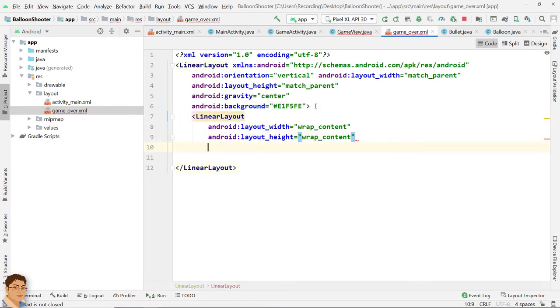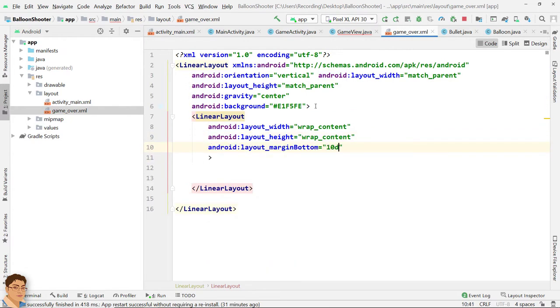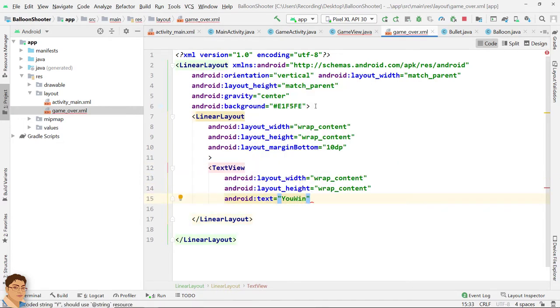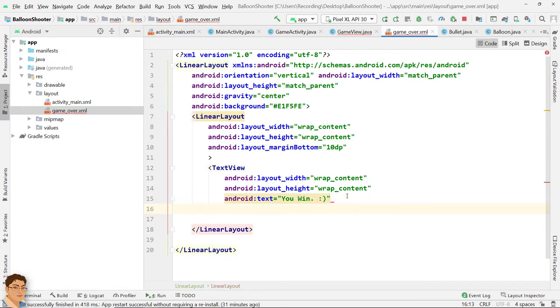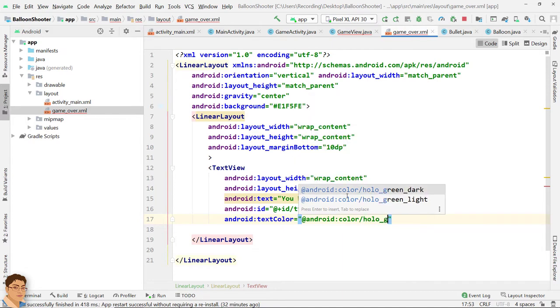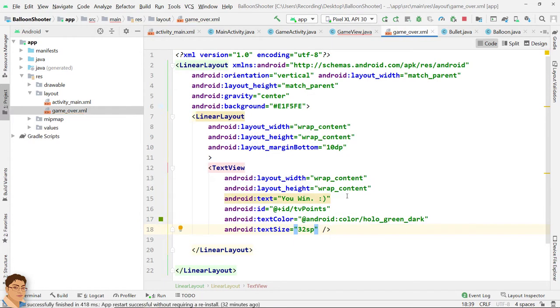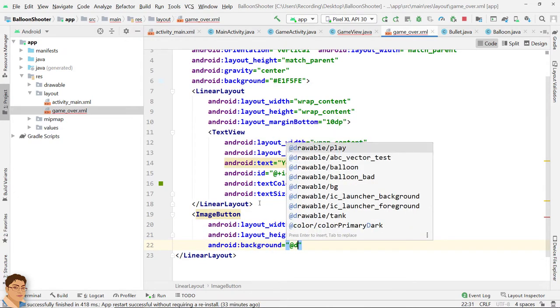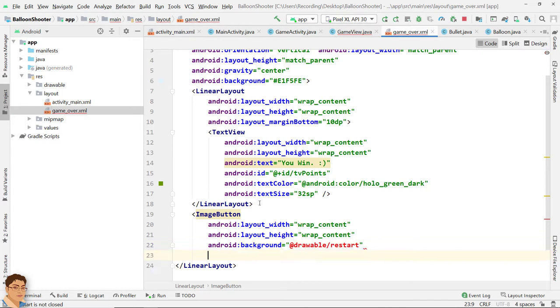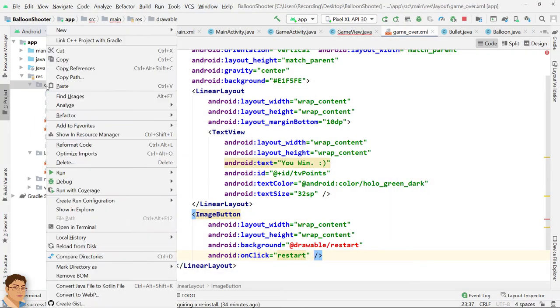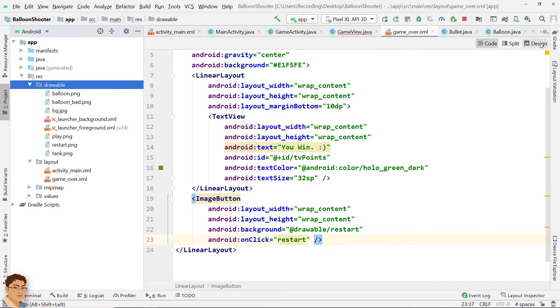Create a linear layout containing a text view to display the game result. For ID, I will use TP points. Add an image button for restart feature. When this button is pressed, the game should restart. I will copy the restart image into drawable folder. Check the design.